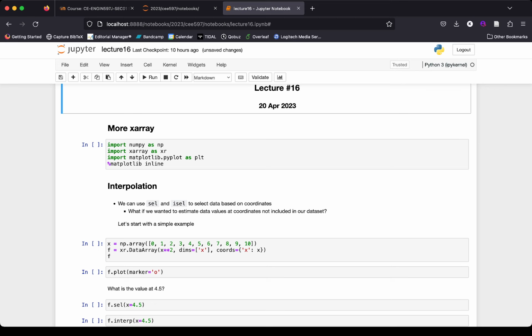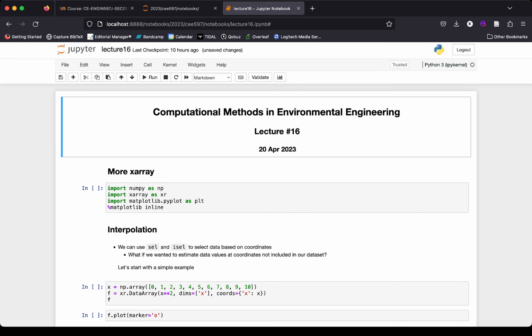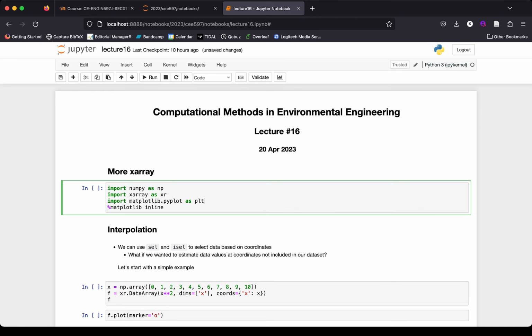Hello everyone. Today we'll be talking about some additional features of X-Array. So let's start out by installing, if you haven't already, and then importing the X-Array module.